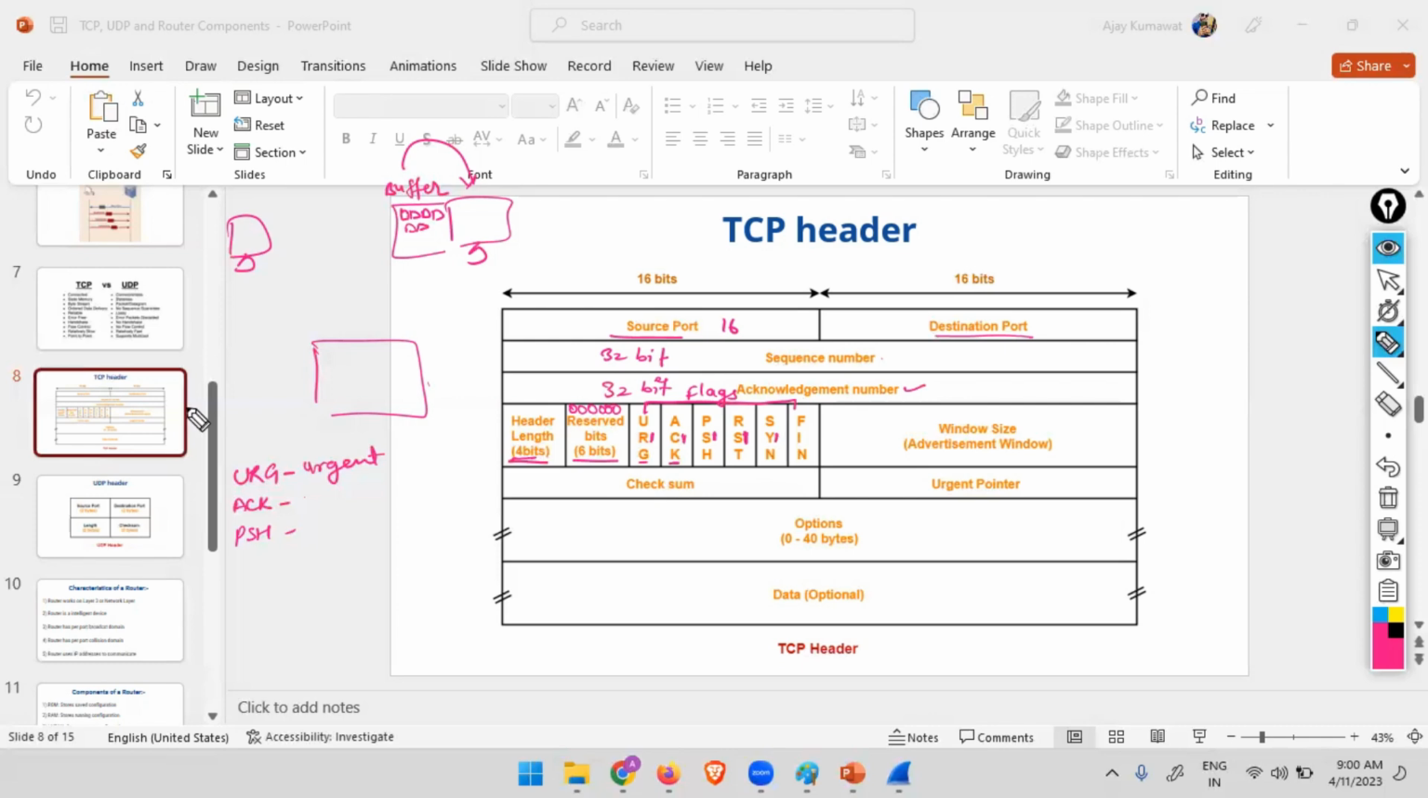SYN, where it is used? Three-way handshake. We just saw, right? In the three-way handshake, the first segment is what? SYN. And FIN, connection termination, four-way handshake. Okay. So these two now you already know. Flags are clear. Next, we have window size.